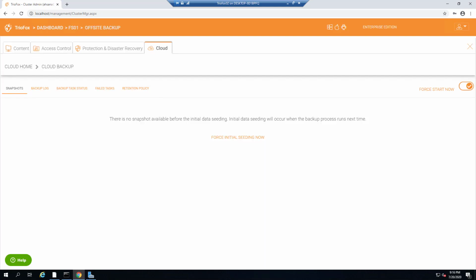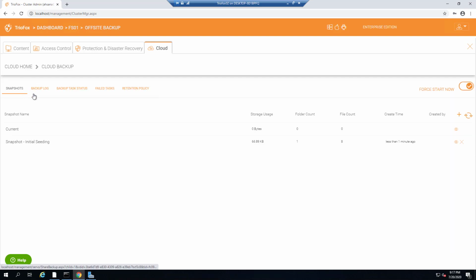It will now show us a screen where you can see snapshots and the logs for when you back up your files. Since we just enabled it, there are none available. You can select force initial seeding now and let the first snapshot create.